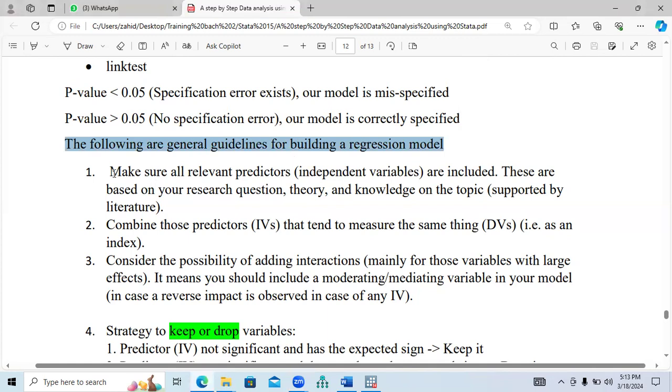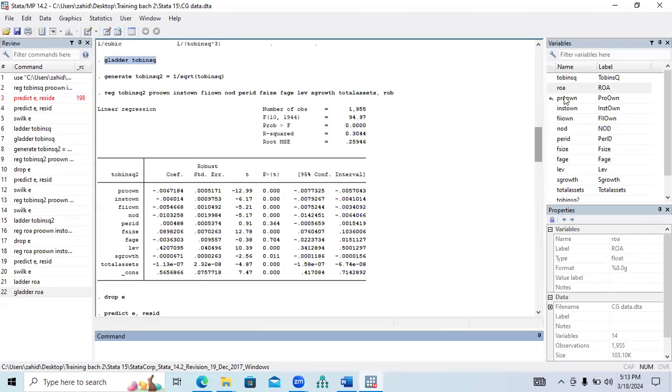The first thing you need to understand as a general guideline for building a regression model is to make sure all relevant predictors, like independent variables, are included. How do you decide which are the relevant independent variables that should be included in your model? You have decided your DV, but how did you decide about your IVs or your control variables?